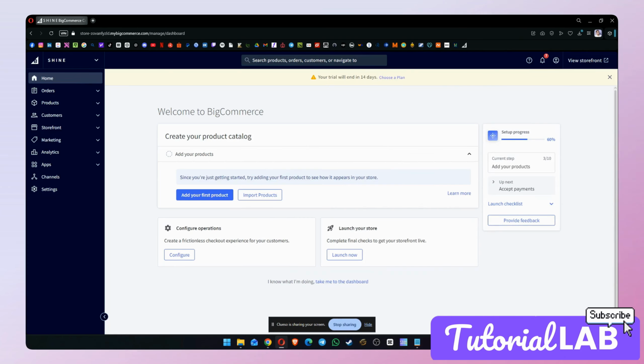Hi everyone. In today's tutorial, we will show you how to upload carousel images to your Bigcommerce store. Carousel banners help us highlight promotions, featured products, and important announcements right on the homepage.